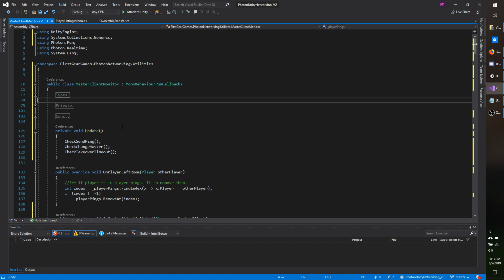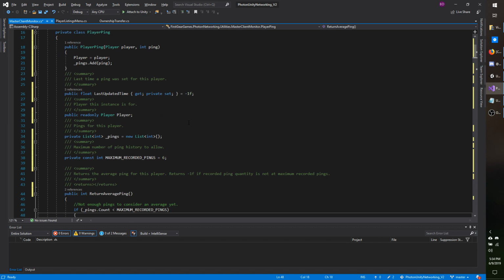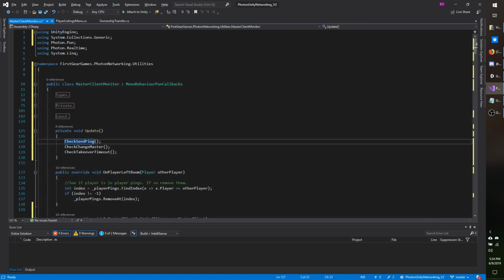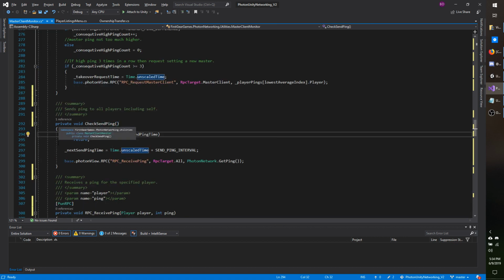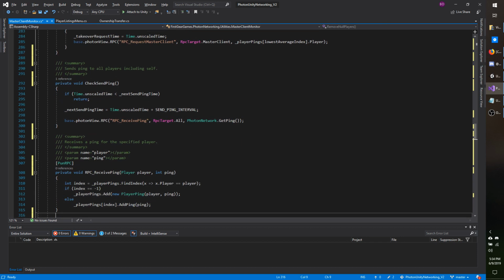All right, so let's talk about what each thing does. We have a couple things going on here. We have the player ping, which tracks a Photon player and their ping. It also tracks when the ping was last updated, and it tracks pings over time. In this case, it tracks a maximum of 6 pings, and then it can calculate the average of those 6 pings. Under Update, I have CheckSendPing, which uses an interval to send the ping as an RPC. In this case, I believe it's every 5 seconds. So every 5 seconds, it'll send to all players, including yourself, the client that is getting their own ping. And then it's adding or updating the pings in the player pings list.